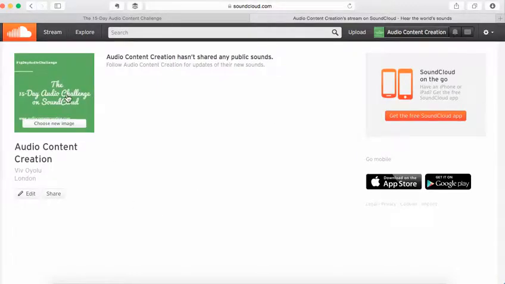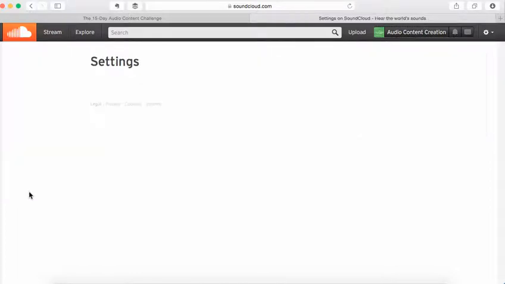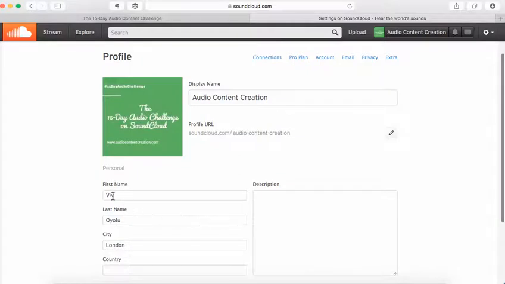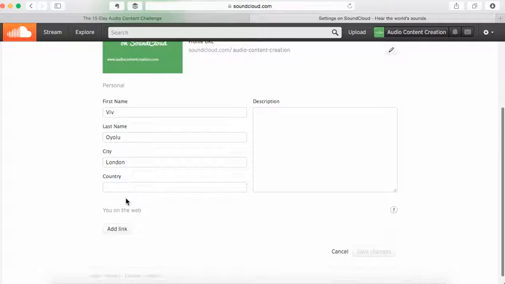So I've already added a photo here because when I was opening the account I did that, but I'll show you how you can do that. It's pretty straightforward. But let's edit and fill out my profile together. So the name I chose for the account is Audio Content Creation, and that's the URL. But I've also filled in my name, so you need to fill out your full name here.